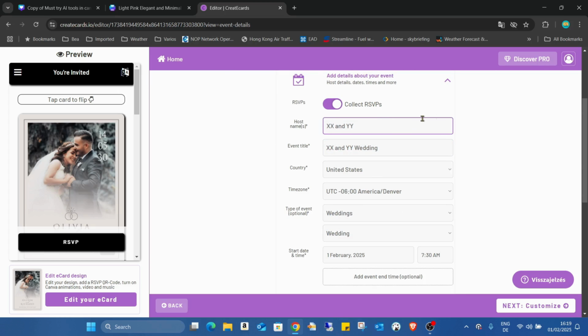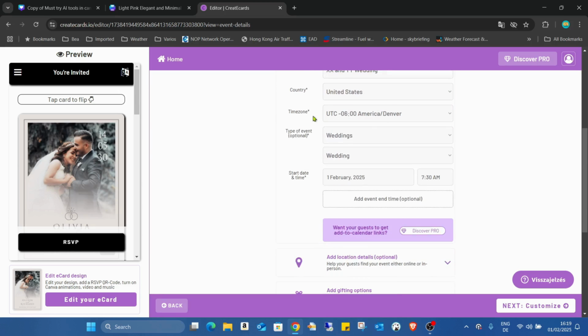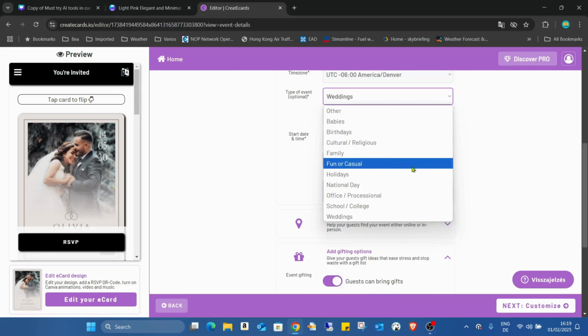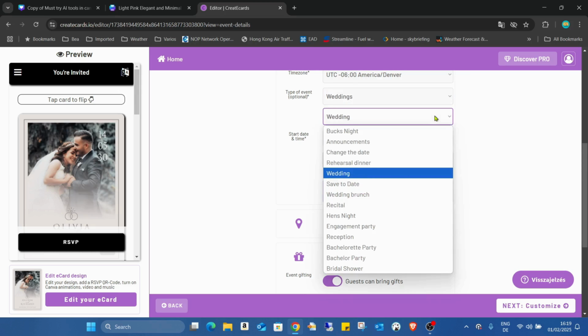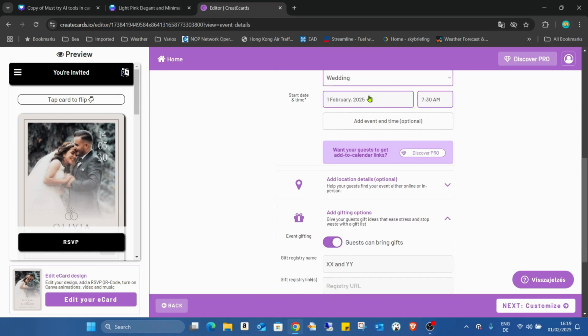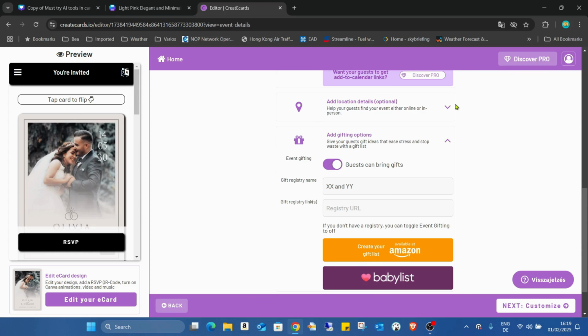We can add the host name, the event title, the country where it happens, the time zone. Here we can choose between different kinds of event types and subtypes. Here the start date, and, not needed or optional, we can add the end date and time also. Here we can add the location.